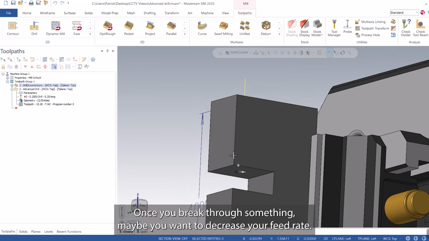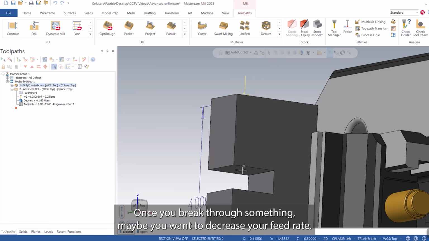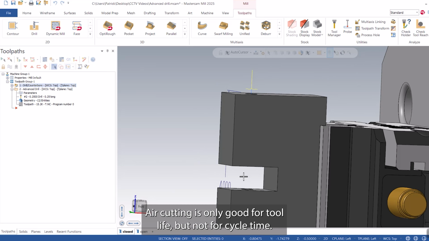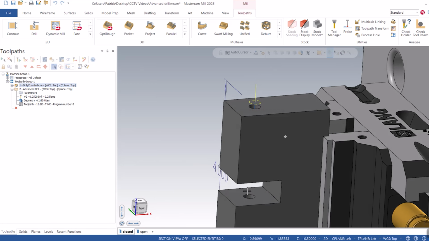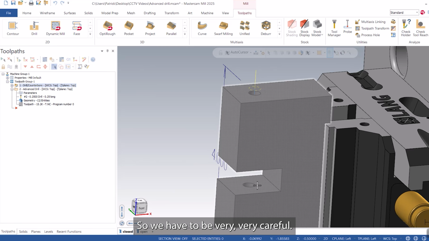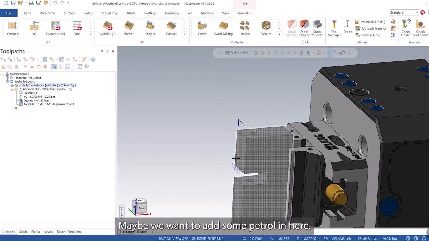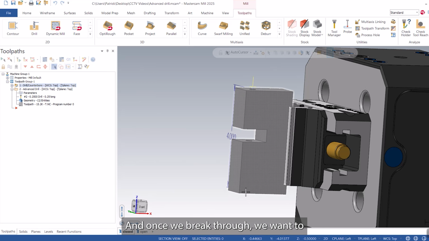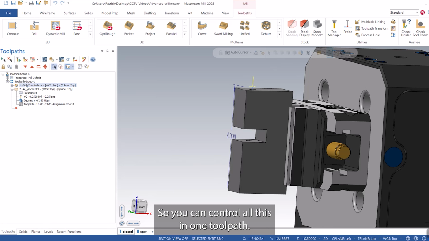Once you break through, maybe you want to decrease your feed rate. Obviously, when we are in the air, we can increase our feed rate. Air cutting is only good for tool life, but not for cycle time. Once we enter the material again, there is no spot drill, no pilot hole, so we have to be very, very careful. Maybe we want to add some pack drilling in here. Then we want our cutting feed rate again, and once we break through, we want to slow down again. So you can control all this in one toolpath.